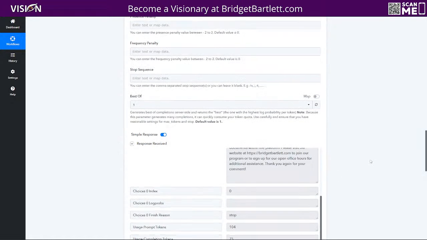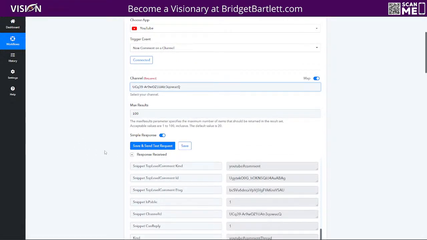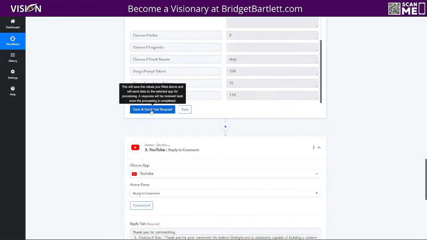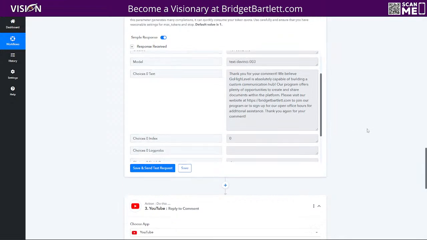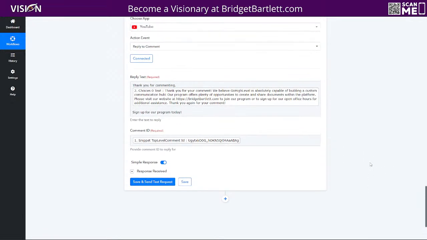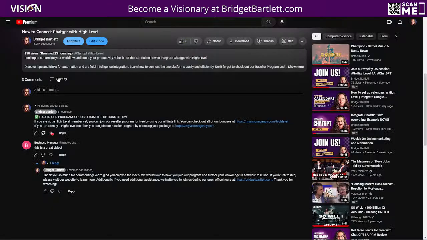Now what this should do, if I had all of this connected, I could actually test this whole thing out, okay? I could save and send a test request. That's going to pull in the latest comment, okay? Then I want to immediately go down here, and then I want to save and send test request. Then it's going to pre-fill in this area here with the response from ChatGPT. Then I'm going to immediately go down here and do save and send test request, and then it's going to input the response from ChatGPT in the comment that it pulled in up here. So you can go to your YouTube video, just like this one, and then you can check and make sure the whole process is working and functioning properly.